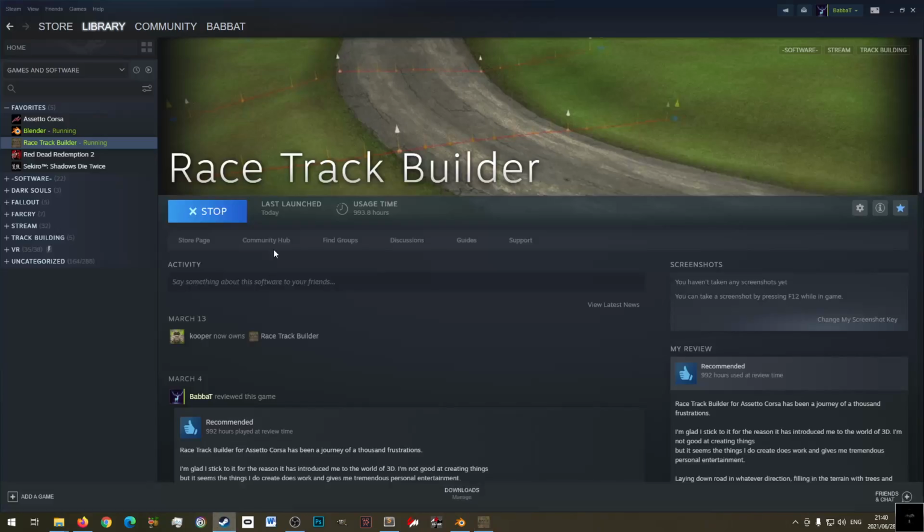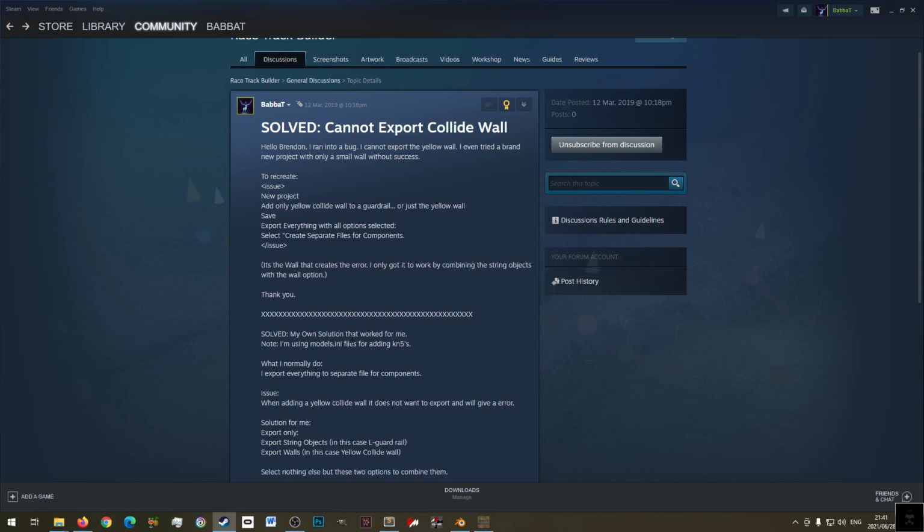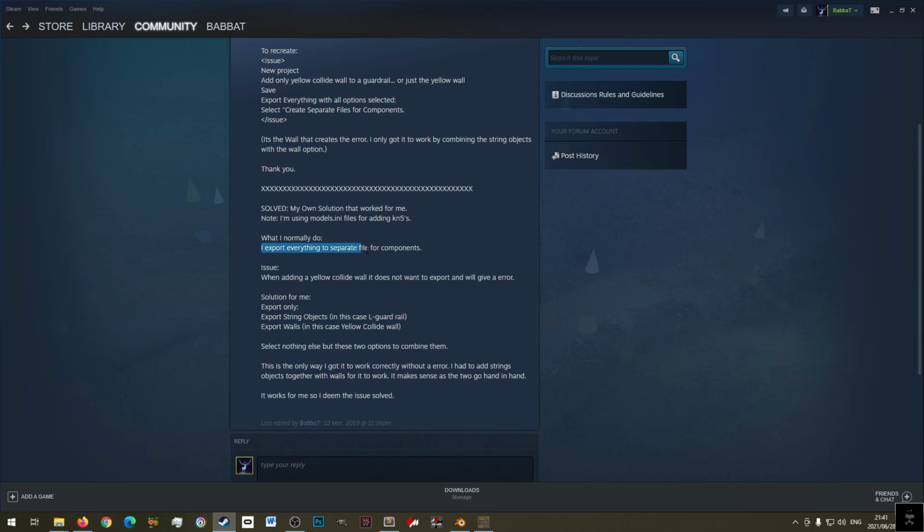Well, like I discussed within this 12 March post, I export everything to separate file components. Export only string objects and export walls. Select nothing else but these two options to combine them.